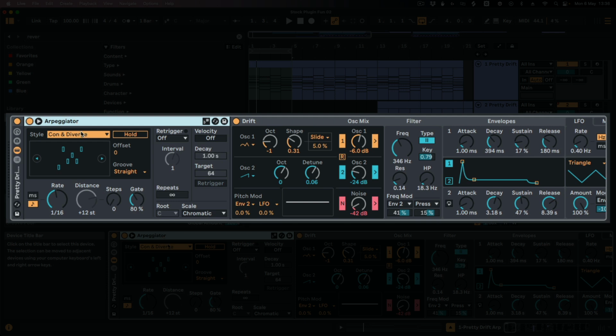Now it's quite simple what I've done here. I changed the style to converge and diverge. So that basically means the notes will start from the highest and lowest points and converge to the middle, and then diverge back outwards to the highest and lowest points. I set the rate to 1/16 and the gate to 80%. Let's listen to that.